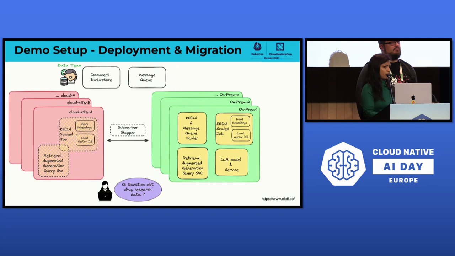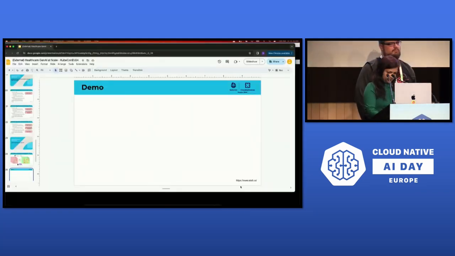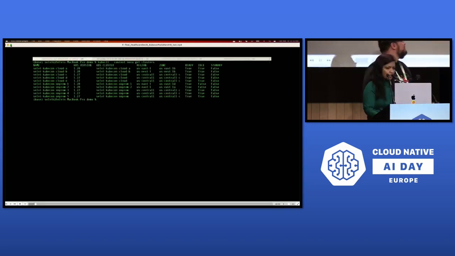At the bottom is your researcher that's interested in this drug research Q&A app, and they will be able to seamlessly continue to use the app as the migrations are complete. On the top are the document data store and the message queue, which are cloud instances, and they're not part of the clusters we'll be showing you. I think we're not able to see parts of the screen. I'm going to redo that.